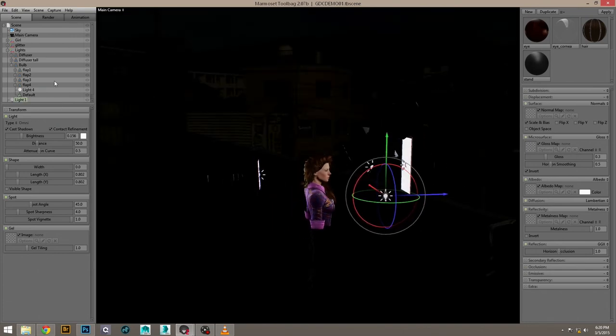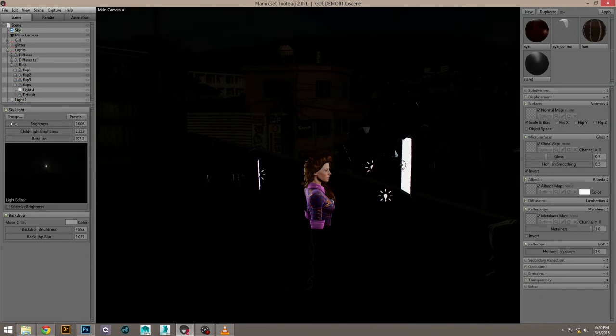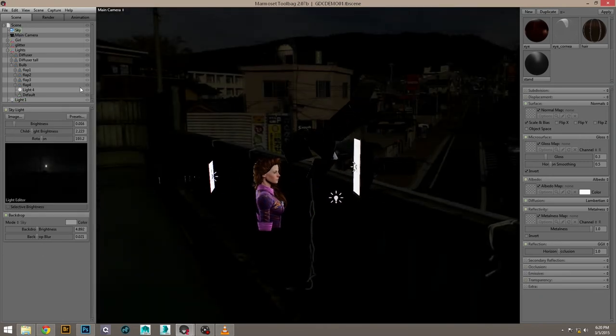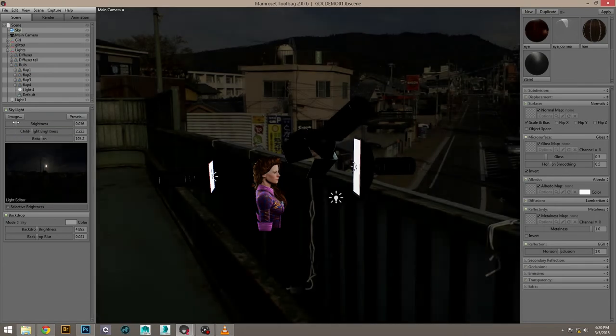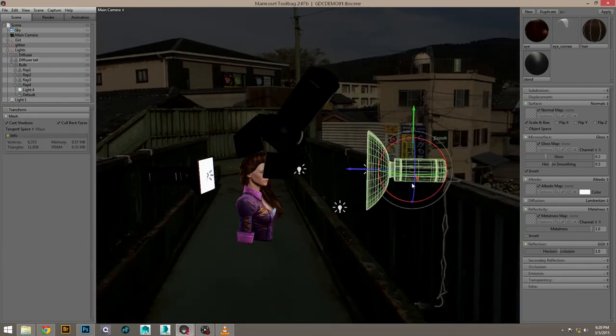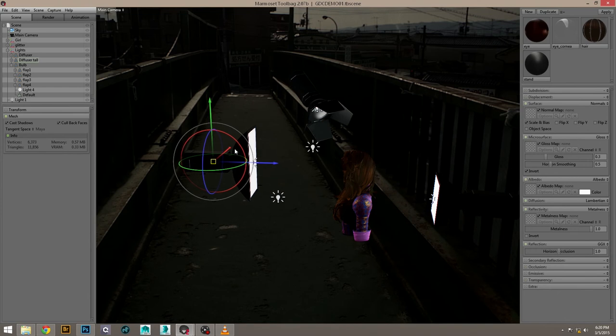Alright, so I'm going to add one final light here. If I take a stretched out diffused light source and put it above and behind her head, you can see how the light spills over onto her hair and onto her shoulders and looks really cool.